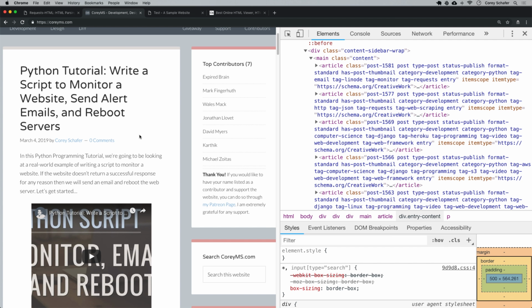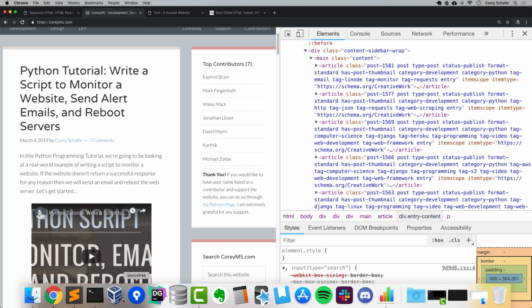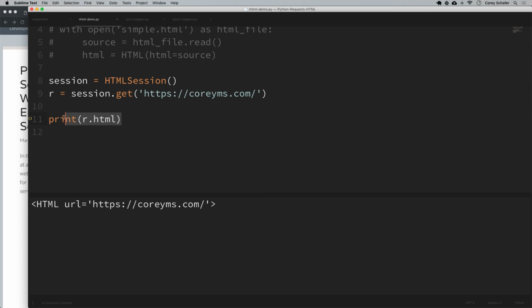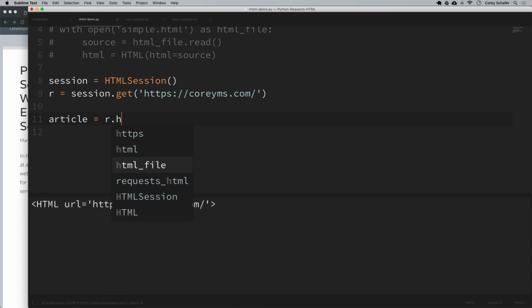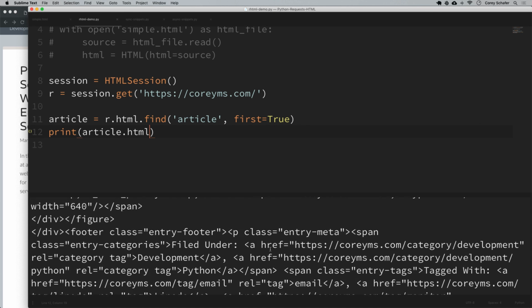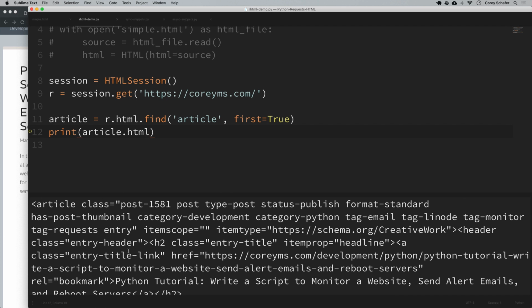So to grab that first article in the source code, let me go back to our script here. I'm going to overwrite this print statement here. I'm going to say article is equal to r.html.find, and we are going to find that article tag. And I just want the first one for now while we're messing with this. So I will say first is equal to true. And now I can print out that article.html. So I'll save that and run it. Okay, and this gives us all of the HTML of that first article.